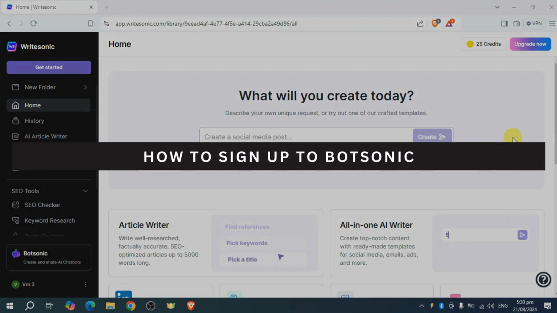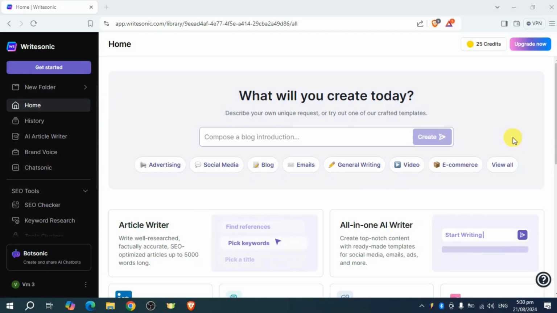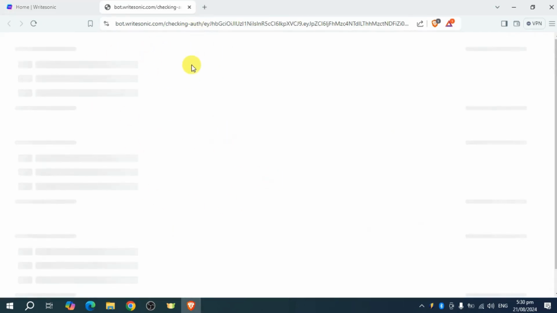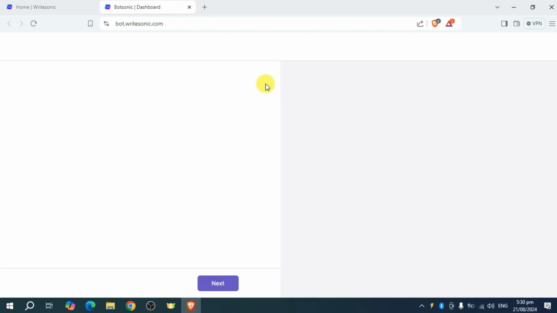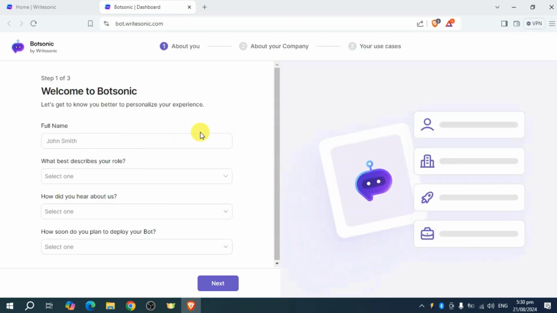How to sign up to BotSonic. So BotSonic is actually a sister company of BrightSonic. You can see it right here. Just head over and click on that and you can see here this botsonic.com. Now from in here, you can see this BotSonic by BrightSonic, which means that they're actually connected to each other. And if you want to sign up to this, you can see in here the screen.